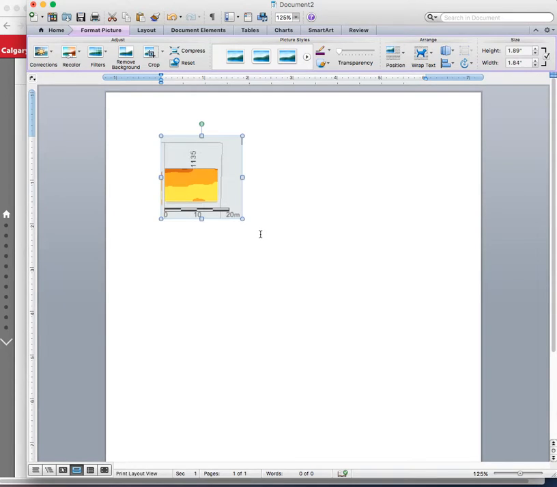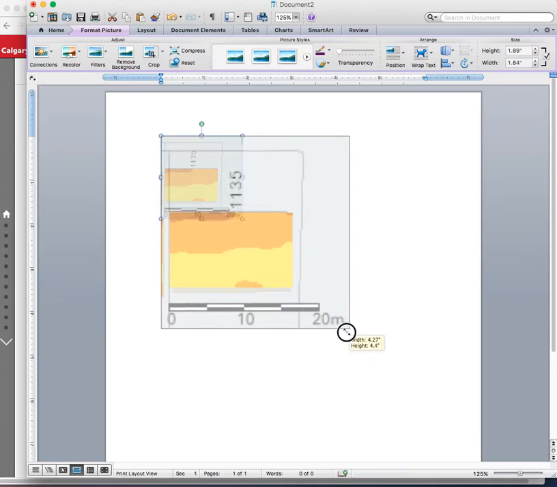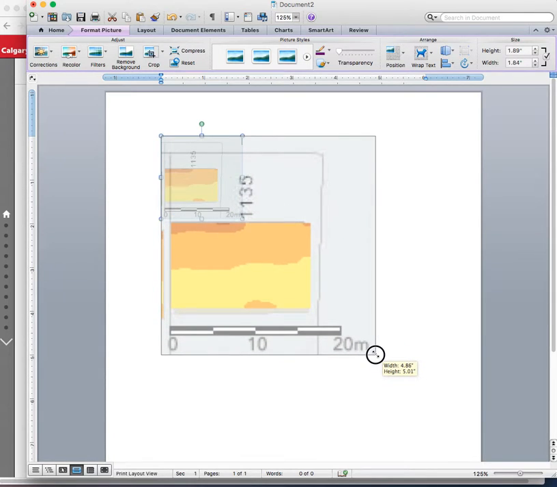And what I'm going to do is hold down the Shift button, because that's going to keep the ratios of the length and the width the same and scale things correctly. So holding down Shift, I'm going to go to a corner and I'm going to make it bigger. And now I have a bigger area that I can work with.